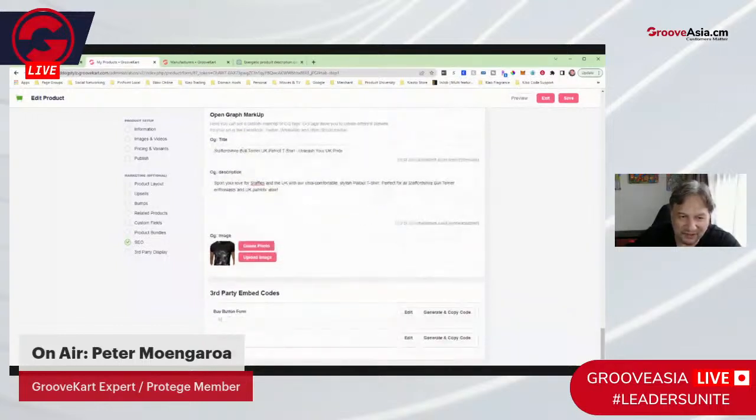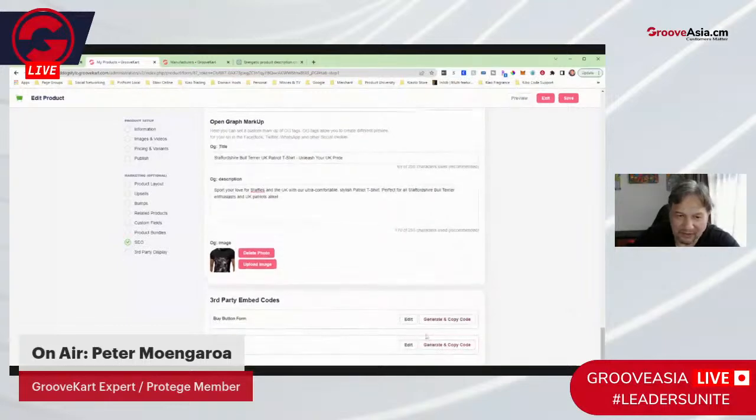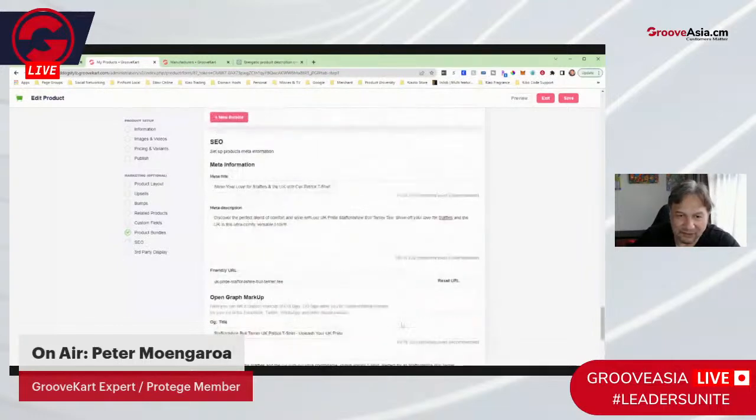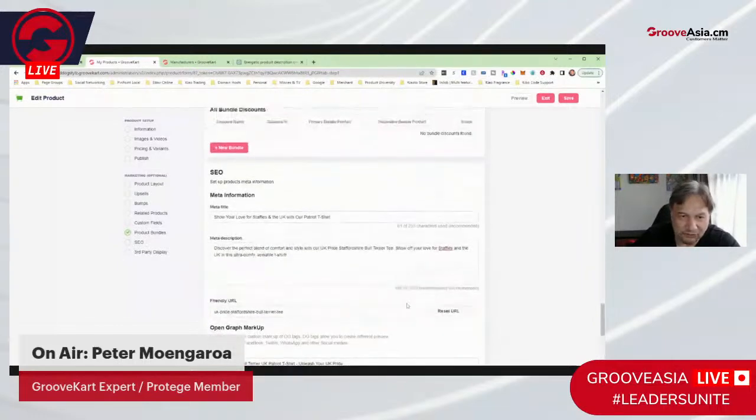All the stuff here, you don't have to worry about the buy button form or checkout form. This is if you're using a third party. You're not going to be using a third party in this sense in terms of buttons and checkout form. You're going to be using the one that's actually already in GrooveKart.